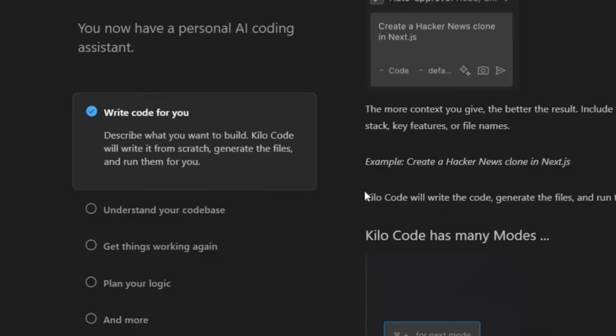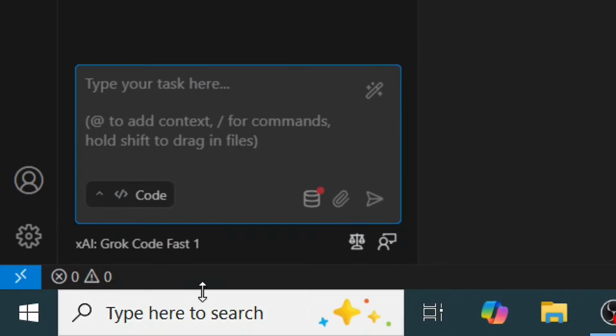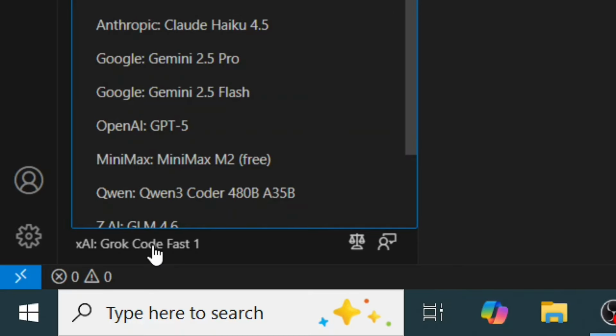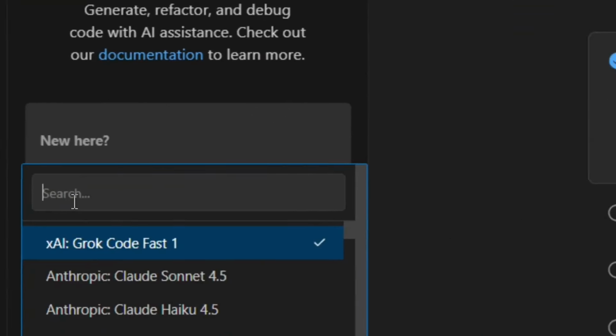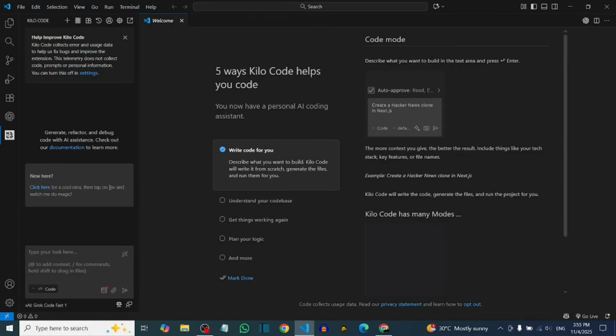When you click on open, it is going to open it, and automatically it is going to select the Grok new coder AI for you. As you can see, this is being selected, and that is it. You can click on it, and you will see all these AI models that you can select. The first one is the new Grok AI Coder Supernova.